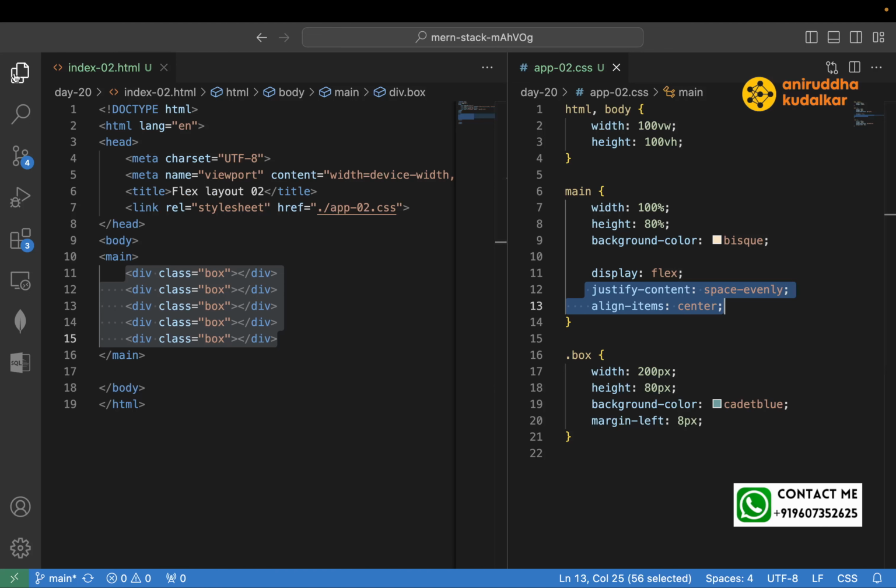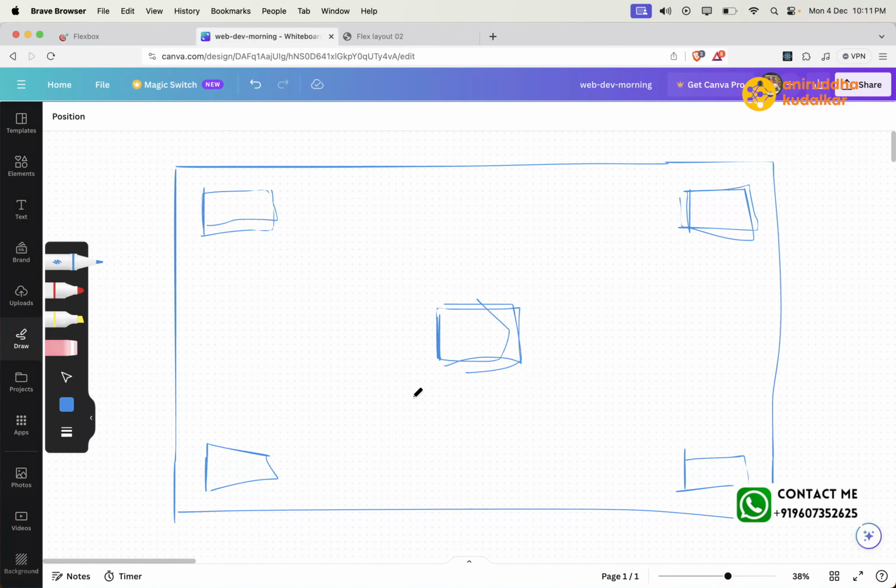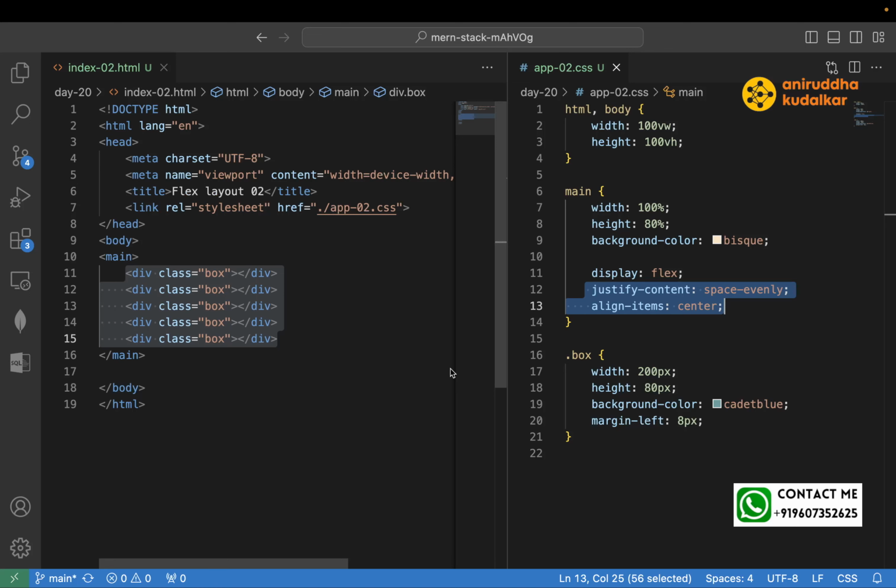Do not forget, flex is a one-dimensional layout. What do you mean by one dimensional? Either you can do it in a row or you can do it in a column. Is it possible to create different classes? Yeah, you can do that. So in that case, for example, if you go with three divs, display flex only in that case.